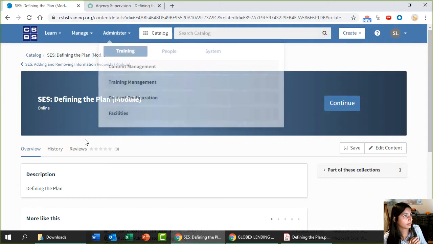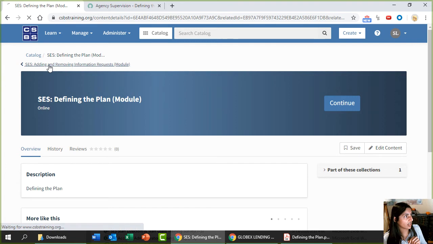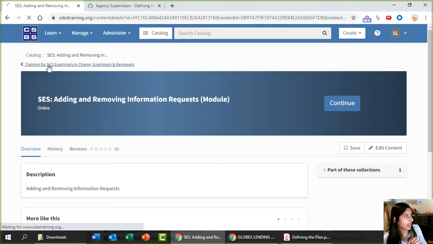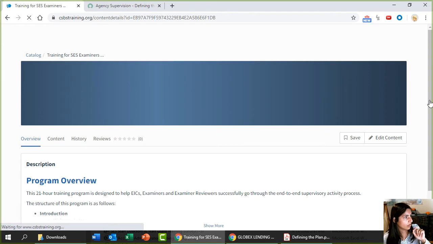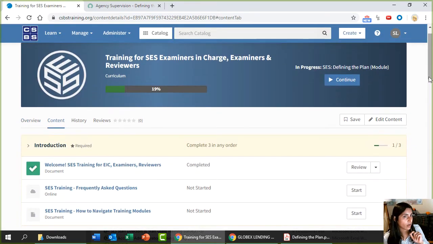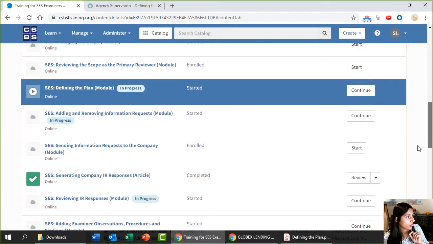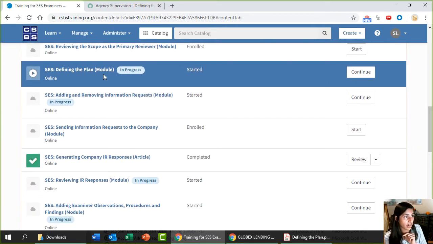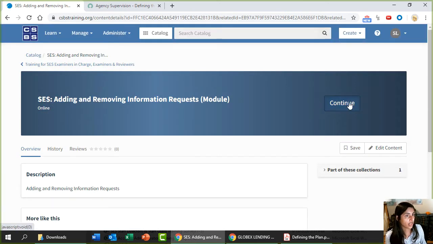Okay, so to do that, I'm just going to click back here and then back one more time. Okay, and I can now see the entire list. So I've done defining the plan. The reason it says in progress is because I didn't take the knowledge check, which you will be required to do in order to mark this complete. So next, we've got adding and removing information requests. So I'm going to go ahead and click continue.